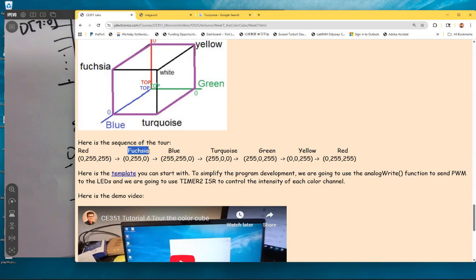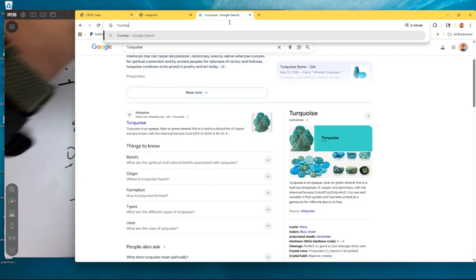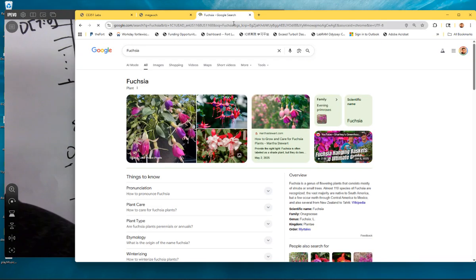For this fuchsia, I think it's a purple color. Let me search for that. Purplish. It's purple, right? Yeah. How to pronounce it? Fuchsia? Fuchsia?